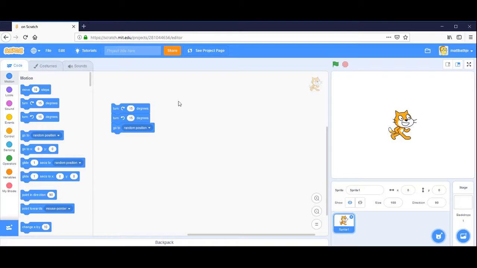Finally, up at the top, we have a file and an edit menu and a place here where you can give your project a title. So you can put a name in, and then go to the File menu and do Save Now, and now you have a saved project.